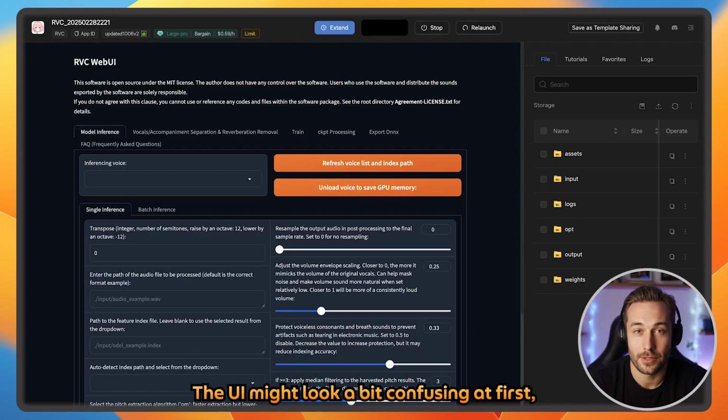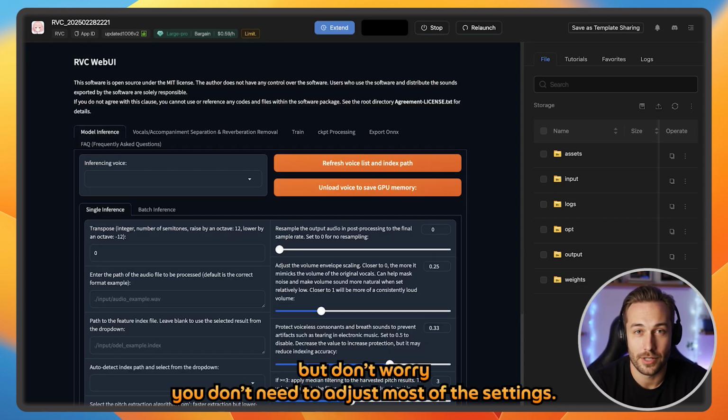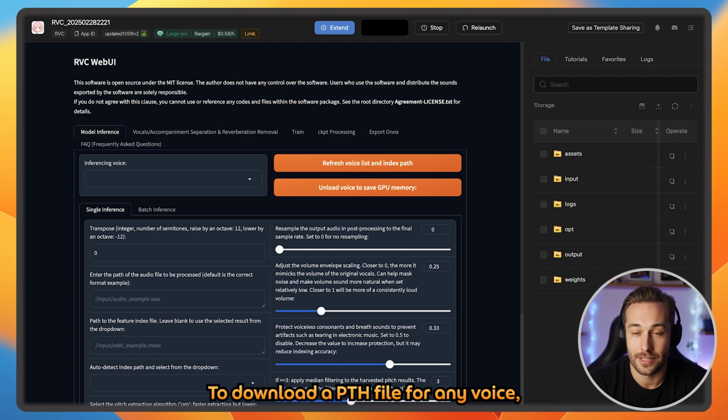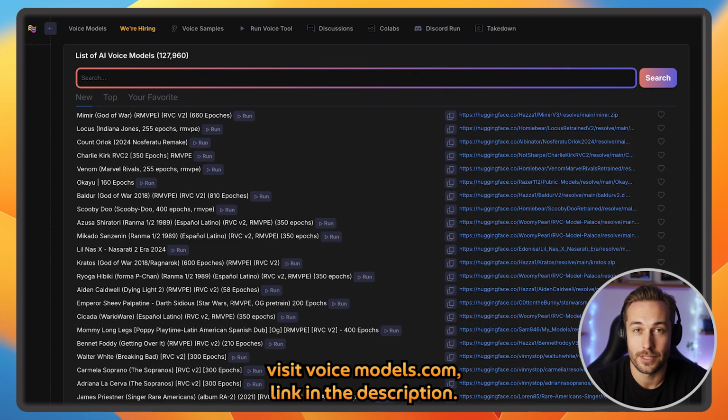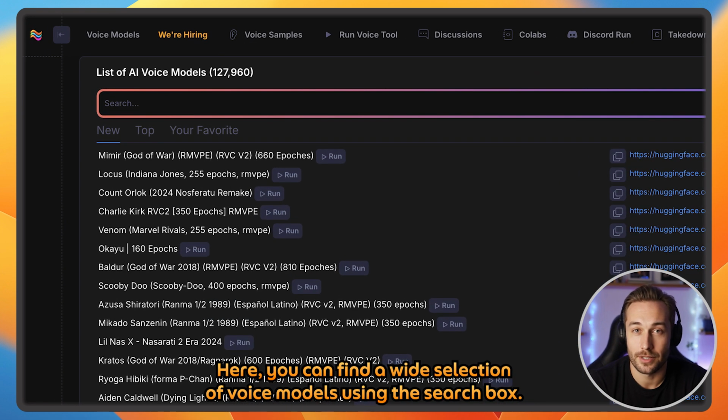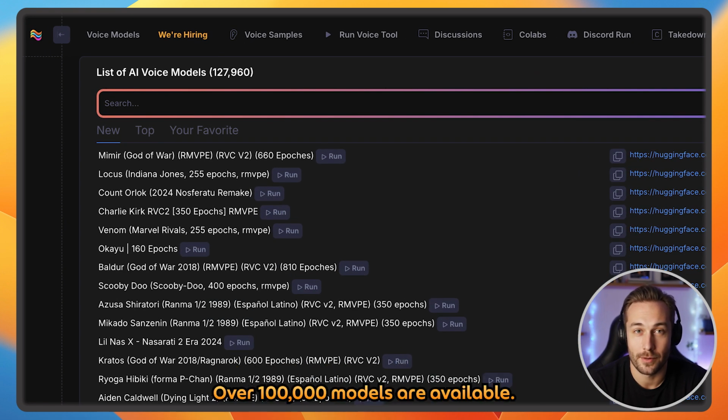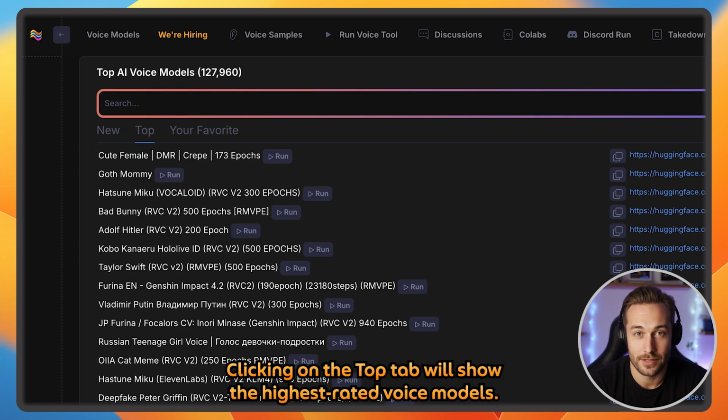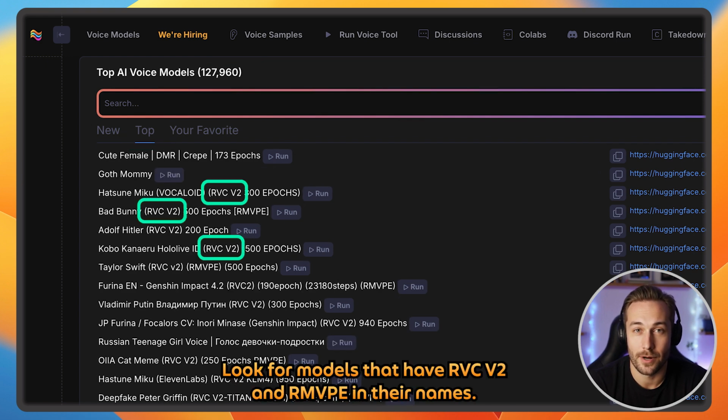The UI might look a bit confusing at first, but don't worry, you don't need to adjust most of the settings. To download a PTH file for any voice, visit voicemodels.com, link in the description. Here, you can find a wide selection of voice models using the search box. Over 100,000 models are available. Clicking on the top tab will show the highest rated voice models. Look for models that have RVC, V2, and RMVPE in their names.